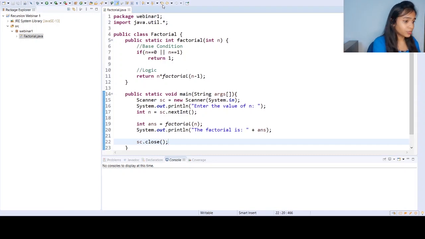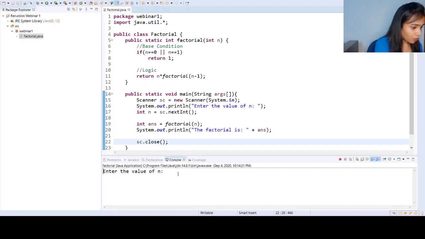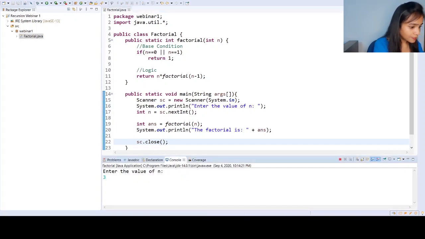So now we have coded the factorial problem. So let's say I give an input of 3. So it's giving the factorial is 6. Say I do it again. I give 5. Right? The factorial is 120. Now let's say I give the input as 14.